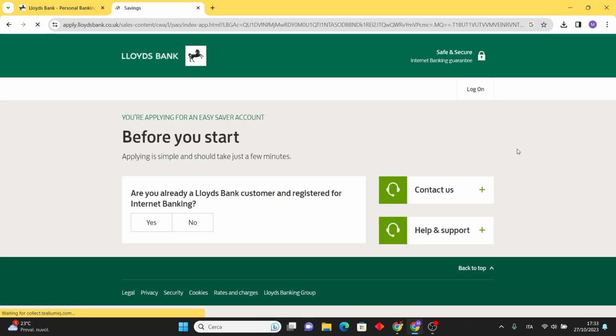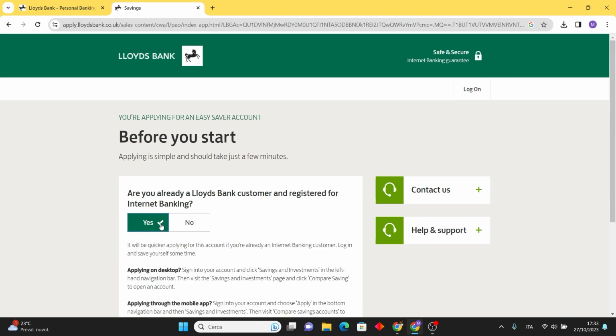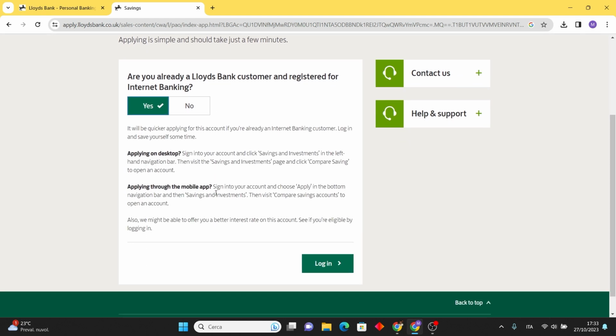At this point, you will be prompted with some questions where all you have to do is just answer either yes or no. Just answer the question, and after this you will be able to create your online banking savings account on Lloyds. And there we have it.